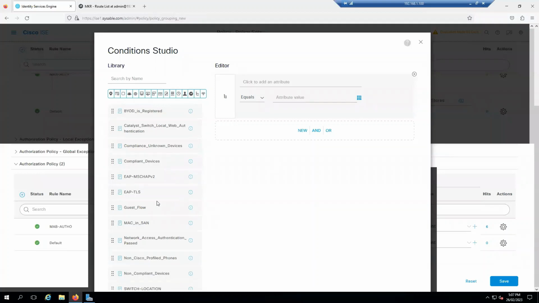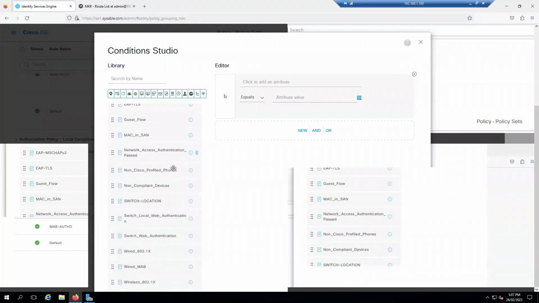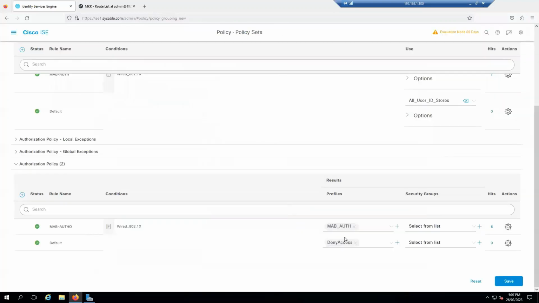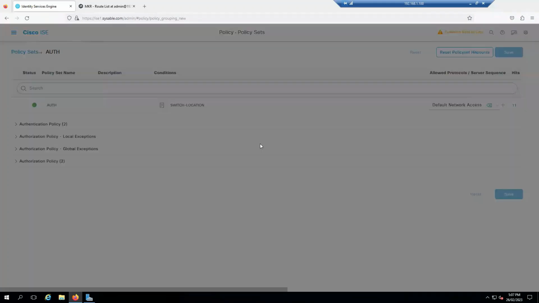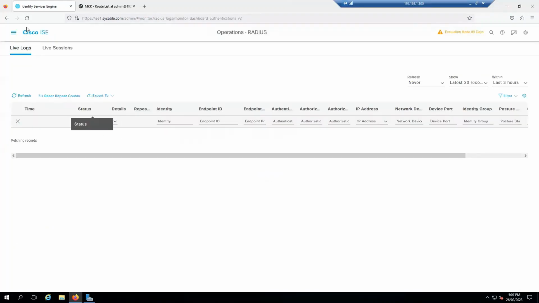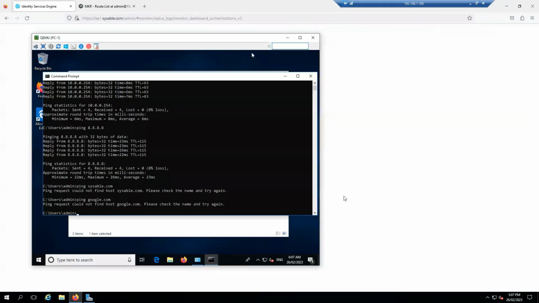And now I will match the condition that is 802.1x and I will click on use. And now the same thing, nothing has been changed. Only thing is that now the authentication has been changed from MAB to Dot1x. So now once the policy is successfully saved, let's go back to the operations live logs. And also I will do a refresh because now I will go back to my PC.